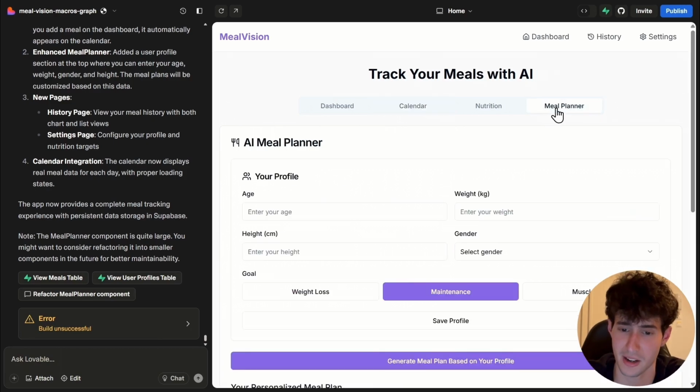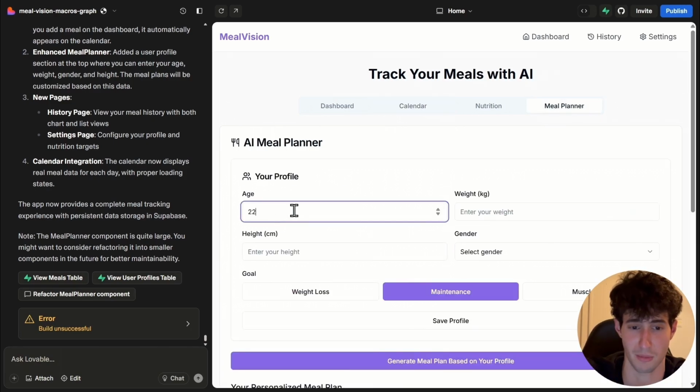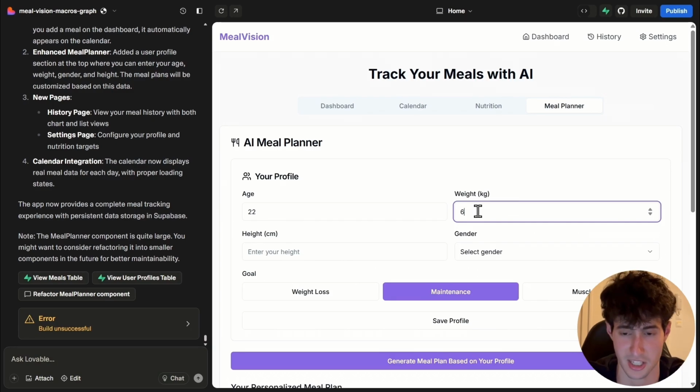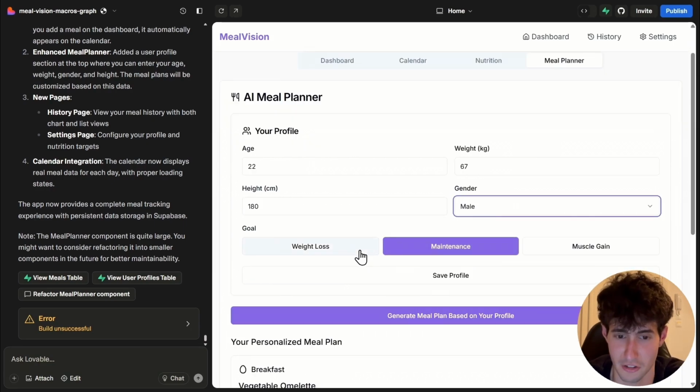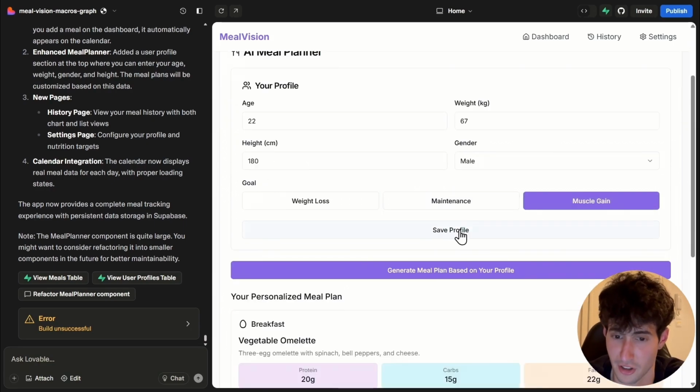Now we'll go over to the meal planner and boom, we'll literally have this box where we can set our stats. For example, I will say 22, our kilograms, I will say 67, our height, I'll say 180 in centimeters. For everyone in the US, that's like 5'11", just so you know. Then we have a gender, I will say male. And over here, let's say we want to gain muscle. We also have the option to save the profile as well, so we don't have to insert that every time, which is pretty useful.